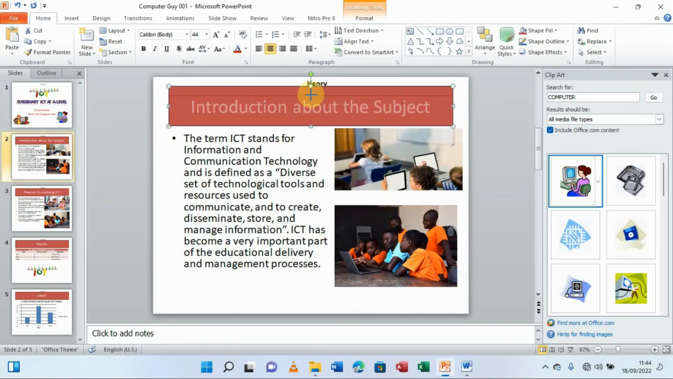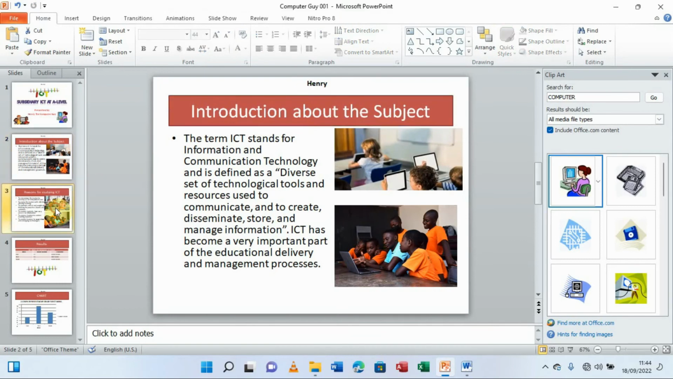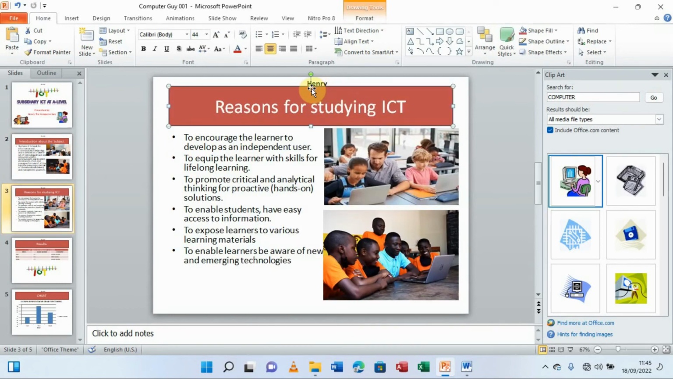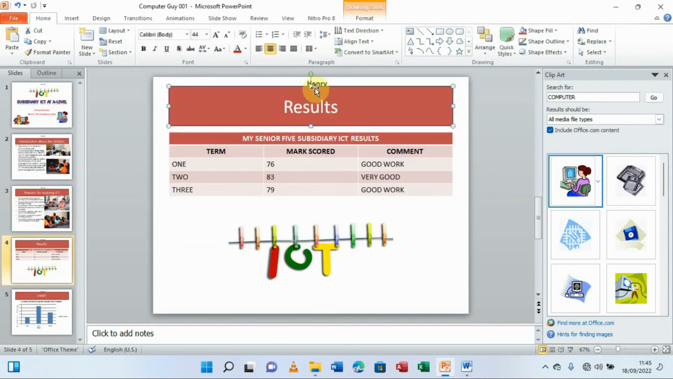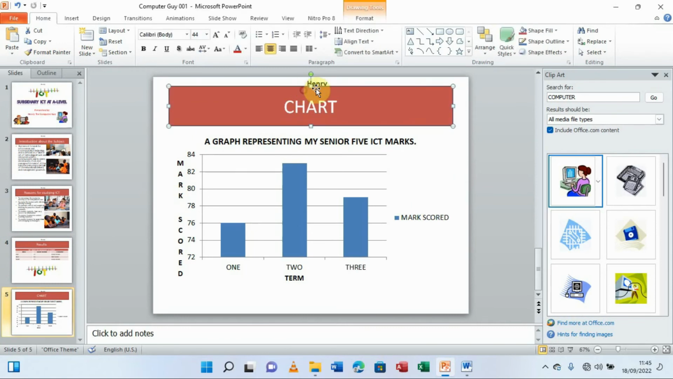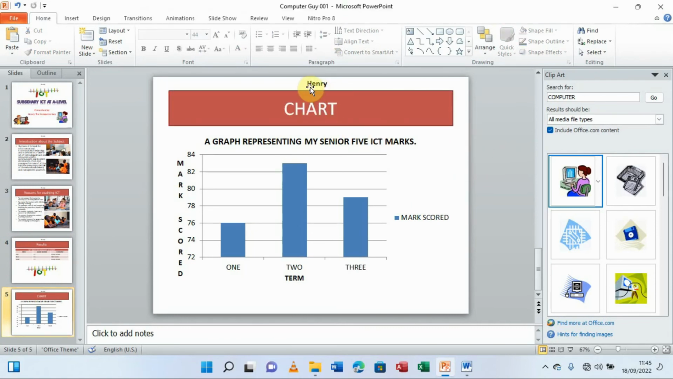Let's push this one closer down so that our header is visible on all the slides. Just like that, we come even here, we push it a little bit down, then we come down to the last one, we push it a little bit down, just like that. So we are having our header.